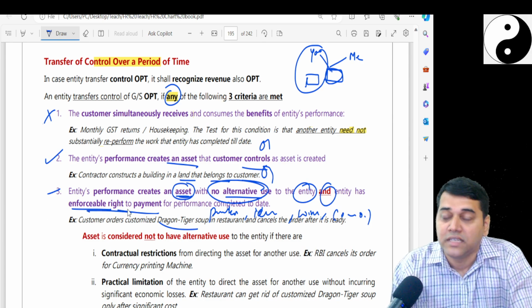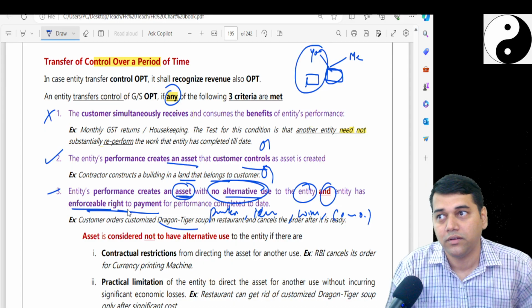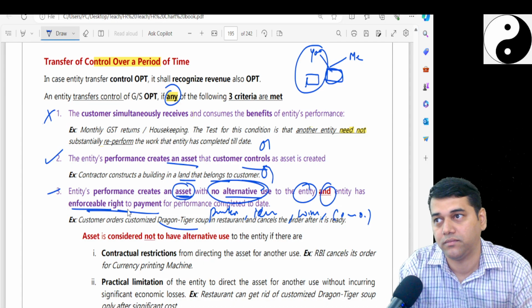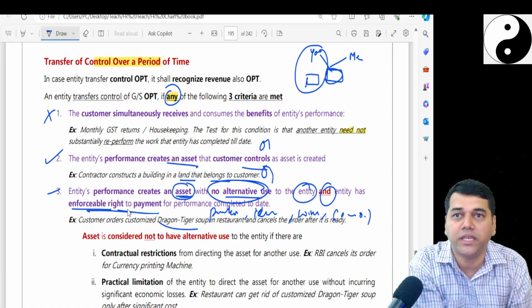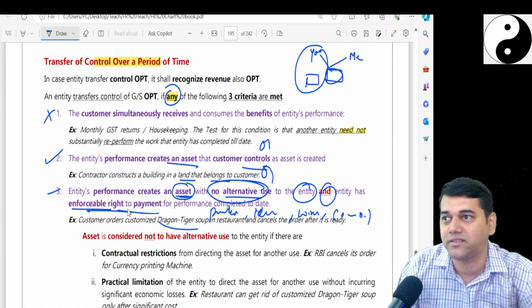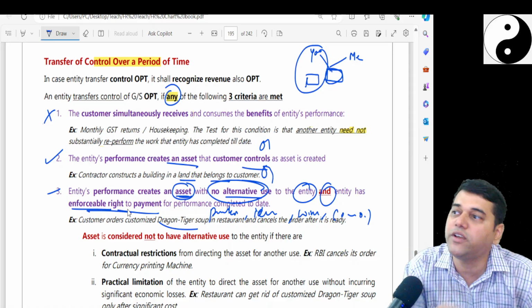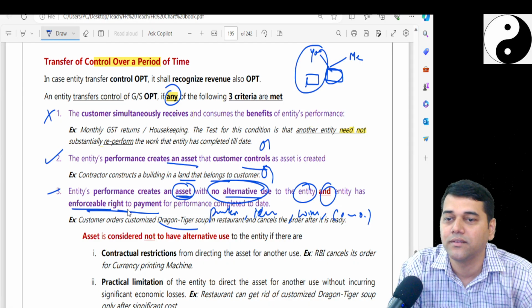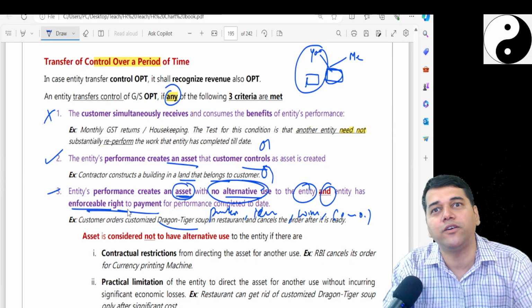If yes, then from the time I started to prepare this soup, it becomes over a period of time. Otherwise, if it was a normal soup, which has an alternative use to me, then I cannot say over a period of time, because I can divert it to somebody else. But here the problem is this is so customized that I cannot divert it to anybody else.